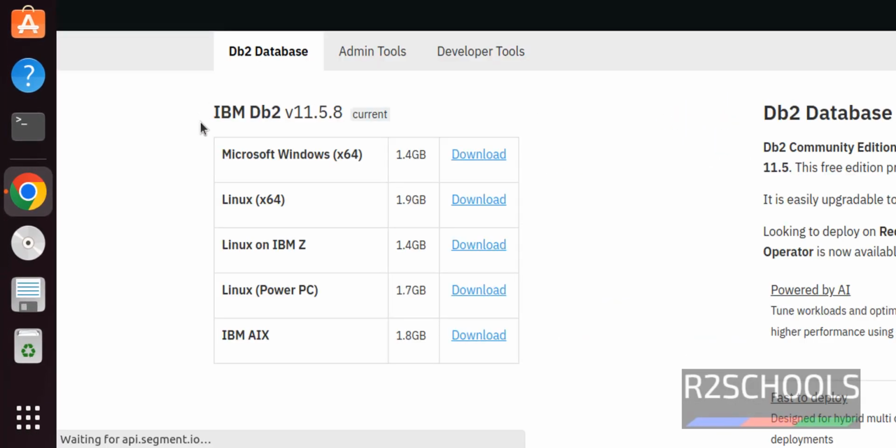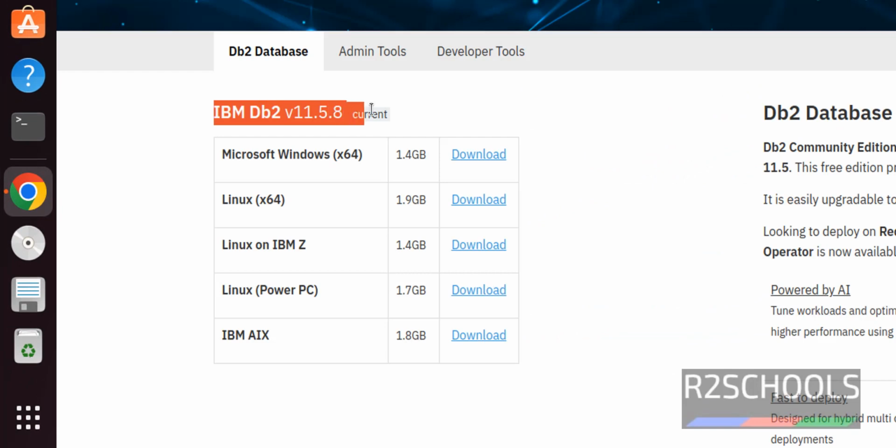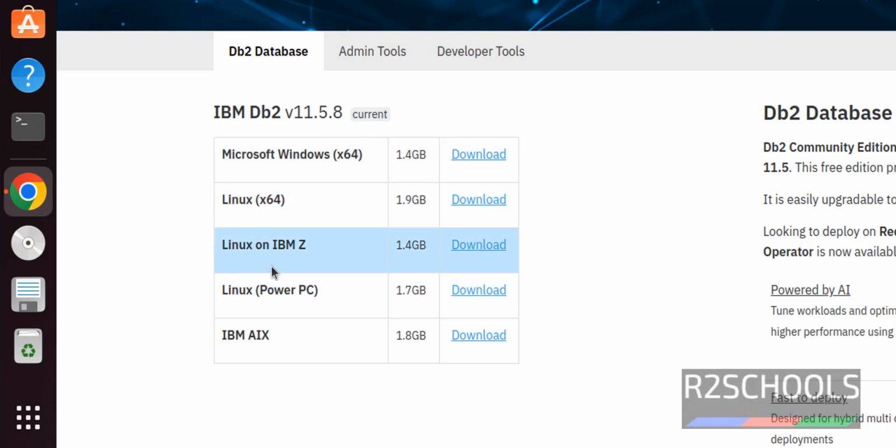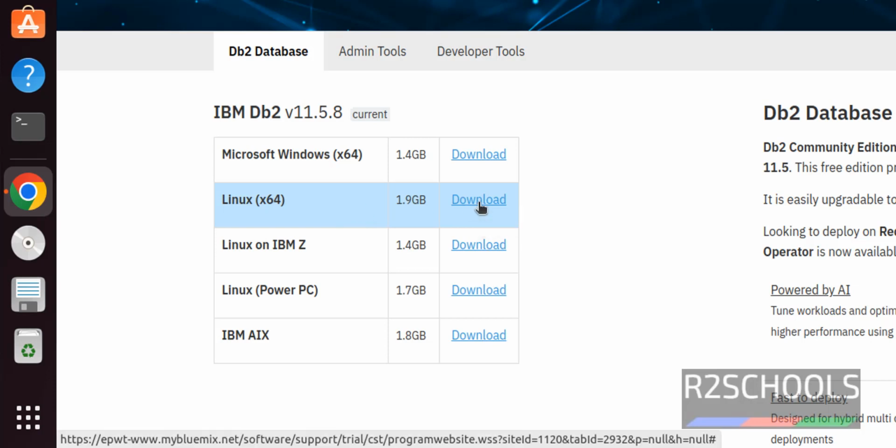Here, the current stable version is 11.5.8. We have downloads for different operating systems: Microsoft Windows, Linux, Linux on IBM, Linux PowerPC and IBM AIX. We are going to install on Ubuntu, so select this Linux x64, then click on download.